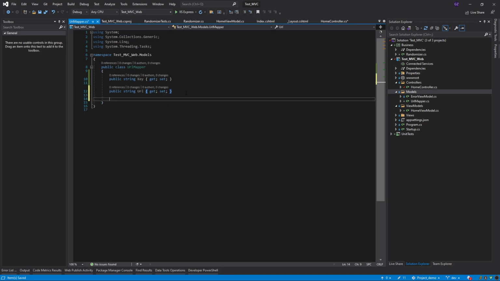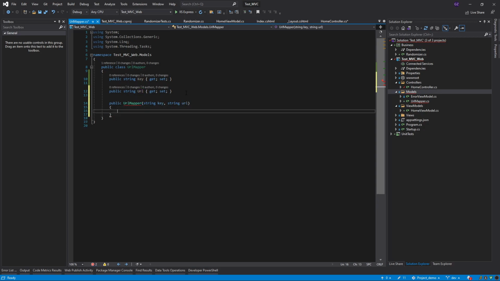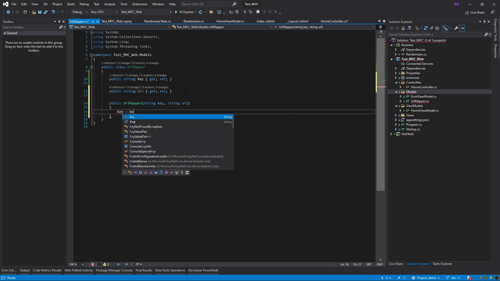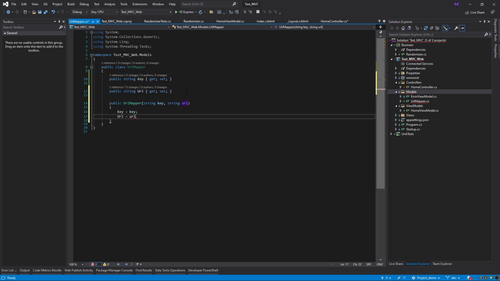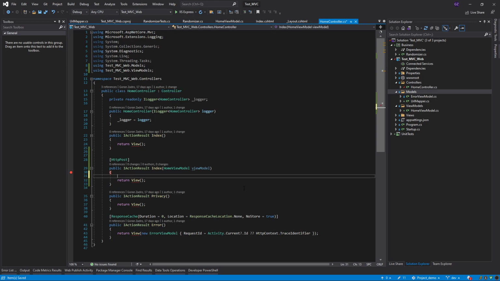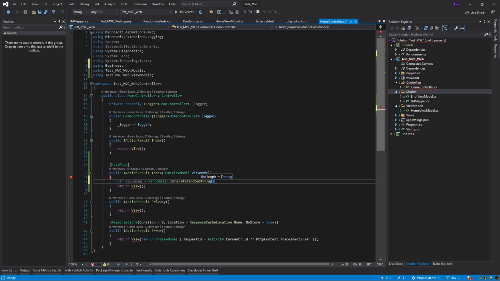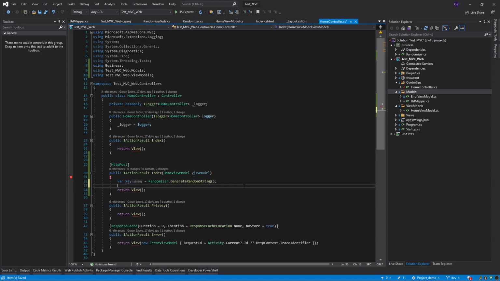Let me also build a constructor of this URL mapper. I'm going to say string key, string URL, and key is key and URL is URL, so that I just have to provide those values. Now in my index here, the first thing I'm going to do is say var key would be randomizer generate random string. 5 characters is enough. I already have default values, so I don't care about this. And the other value I already have.